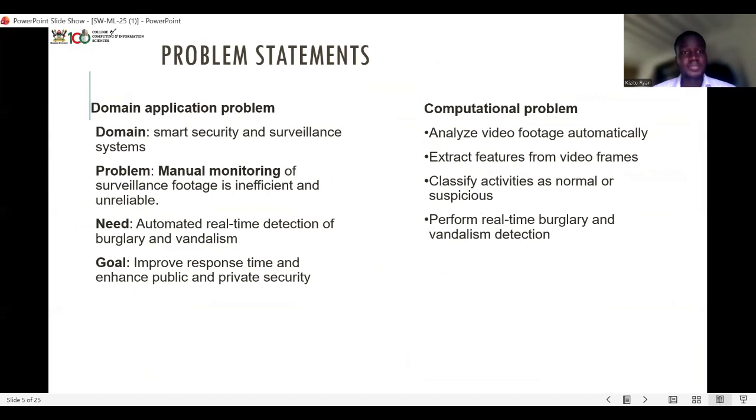Which brings us to the problem statement. Our domain will be smart security and surveillance systems. And the problem we're tackling is that manual monitoring of those systems is inefficient, unreliable, and also at times not time efficient. The need is to automate real-time detection of both burglary and vandalism. The goal is to improve response time and enhance public and private sector security. The computational problem is that you have to analyze the video automatically, extract the features from the video frames, classify the activities going on in the video, and perform burglary or vandalism detection.